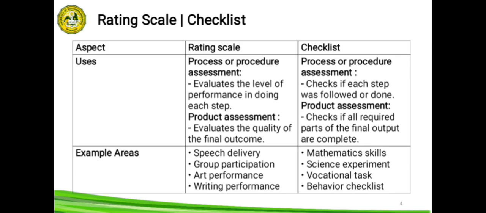And areas, examples, mathematics skills, checking if each computation step was followed. In science experiment, verifying if the materials were prepared and steps completed. And vocational task, ensuring safety tools and equipment were used correctly. And behavior checklist, monitoring if students followed classroom rules or showed specific behaviors.